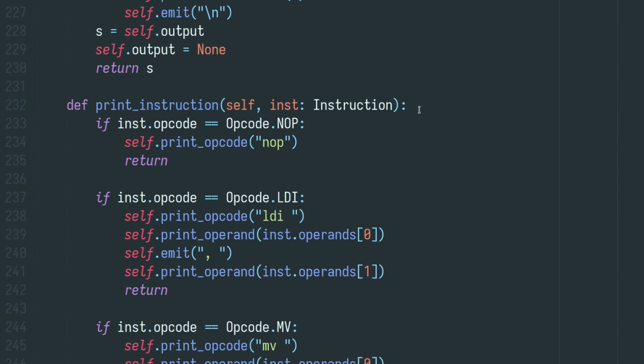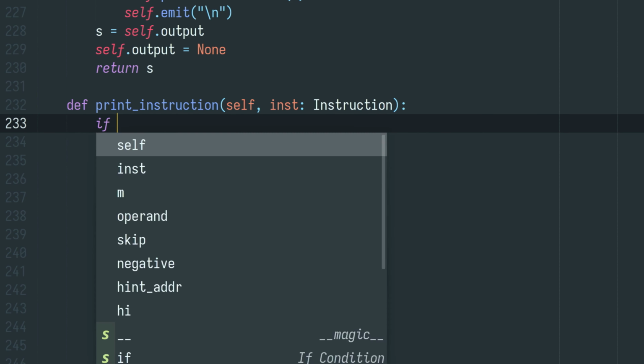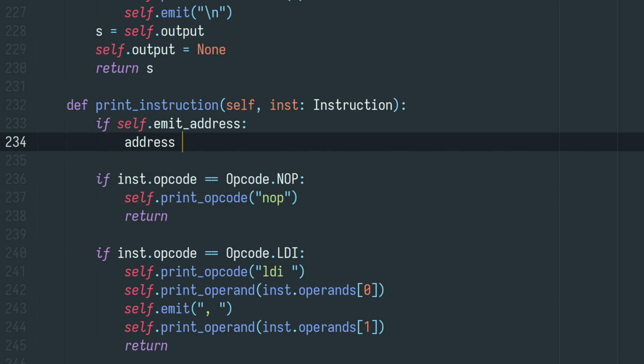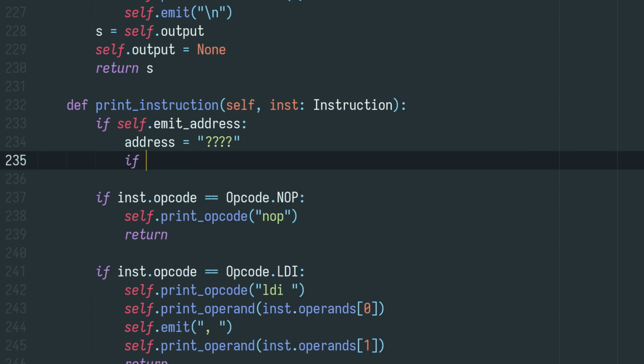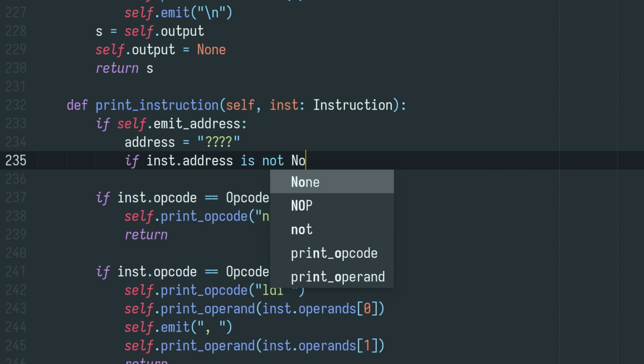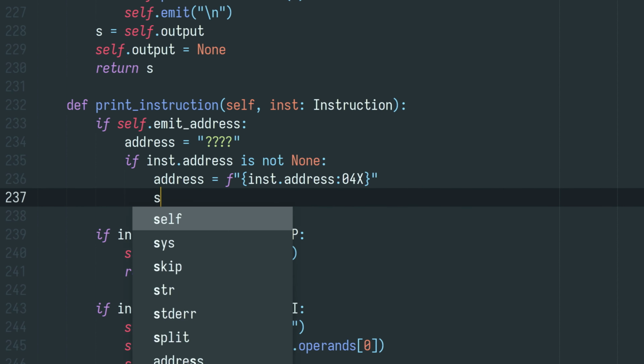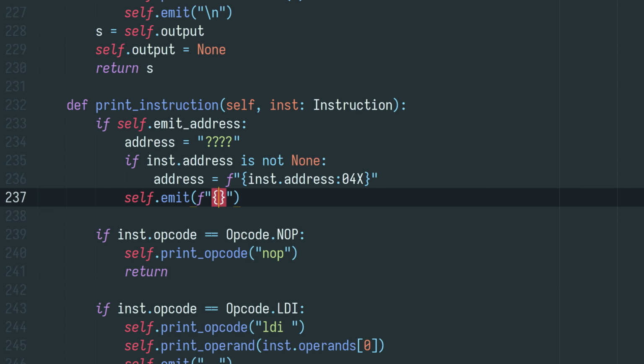And so the way I think we want to do this is, I think we want to prefix the instruction with this addressing information here in the instruction printer. So if the emit address is set, we just set it to question marks in the beginning because instructions might not have any addressing information set. So in that case, we want this to actually show. And then if the instruction actually does have an address, we want to use that address as a string here. And then finally, we're just going to add the address as a prefix to the current line.